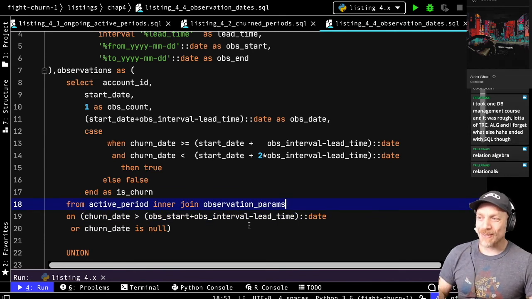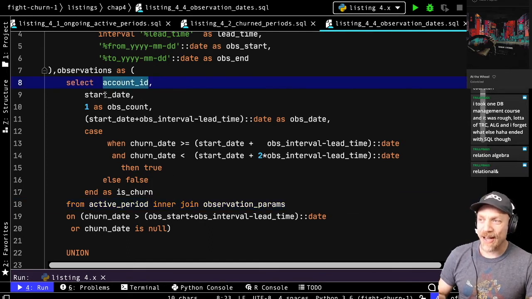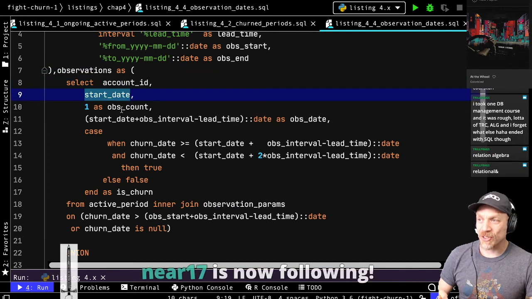But anyway, so this is another recursive common table expression. We initialize each account with their start date.